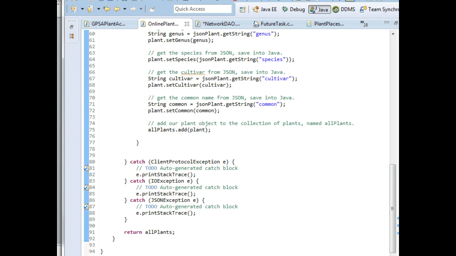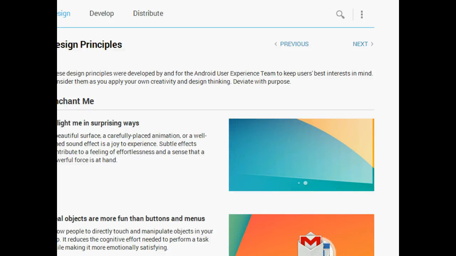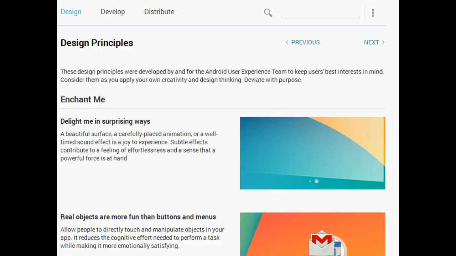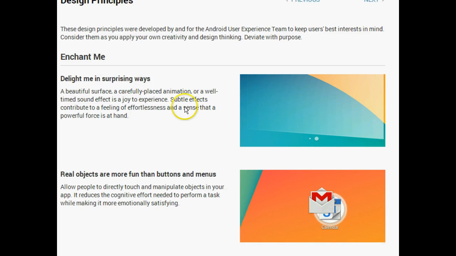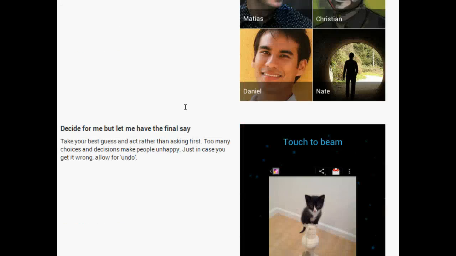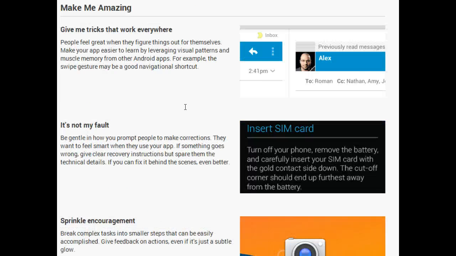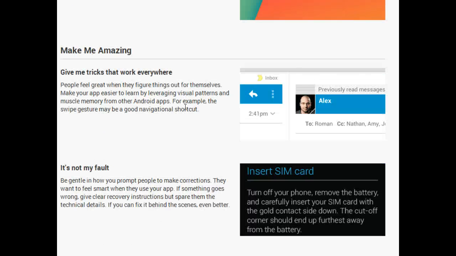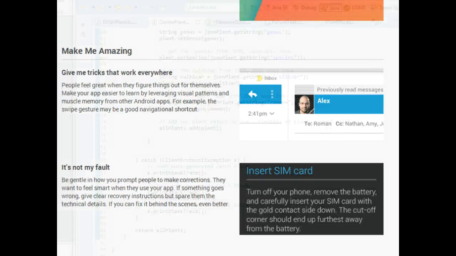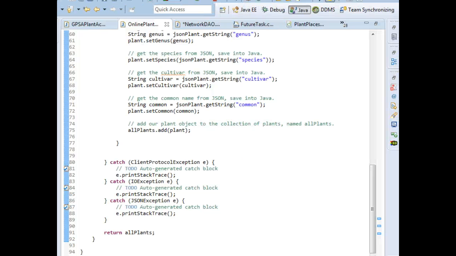So what we're going to do in this lecture is take a look at exceptions, and see that, as a matter of fact, they're not a pain in the rear, not at all. As a matter of fact, exceptions deal directly with the three overall design principles of Android. Enchant me, simplify my life, and make me amazing. Exceptions deal directly towards enchant me, simplify my life, and make me amazing, the three Android design principles.